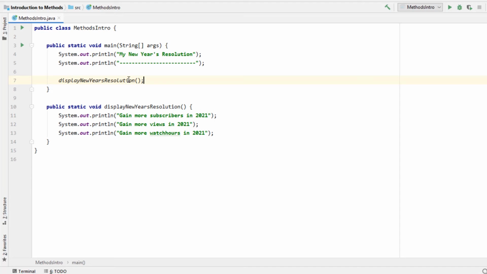Now, the full name of our displayNewYearsResolution method is MethodsIntro.displayNewYearsResolution, which includes the class name MethodsIntro, a dot, and the method name. This is known as a fully qualified identifier. When you use a method within its own class, although you do not need to use the fully qualified name. The simple method name alone will do.